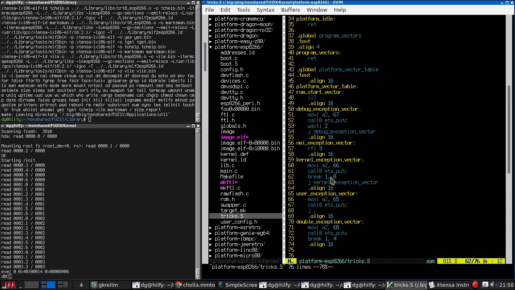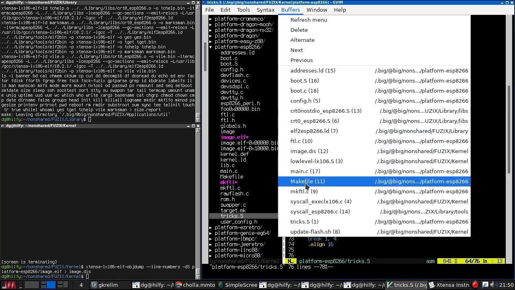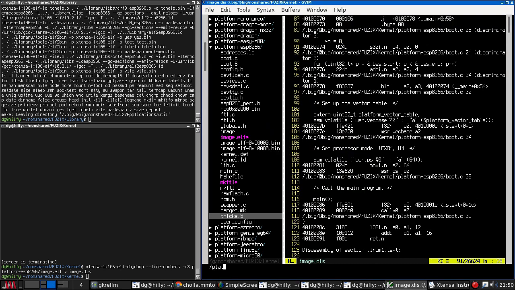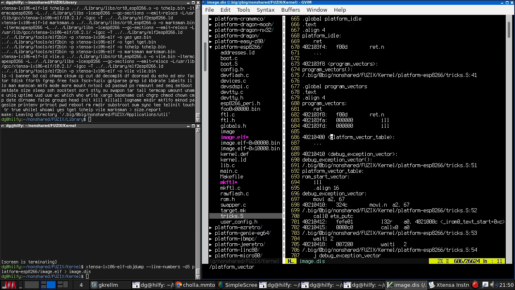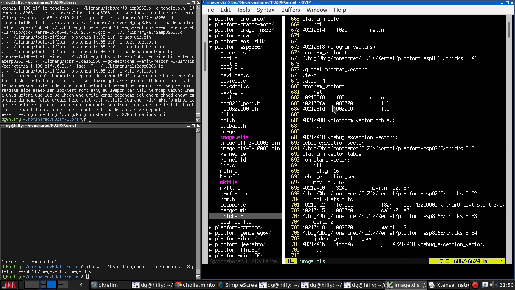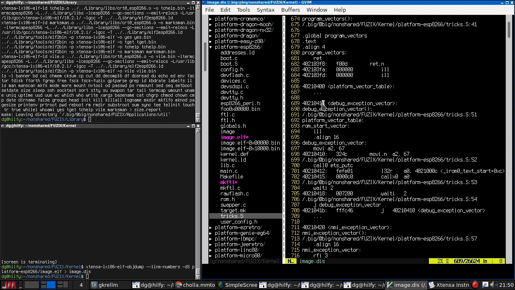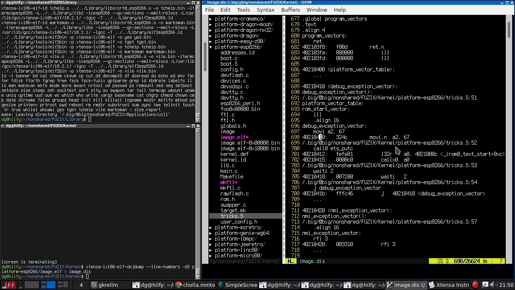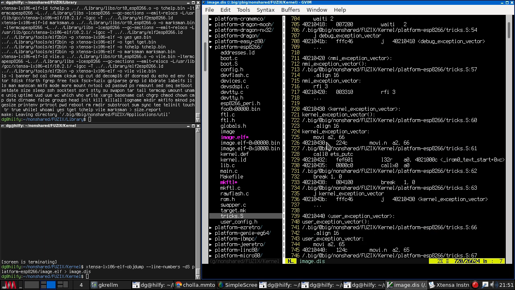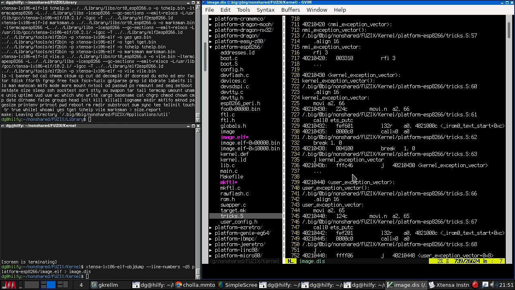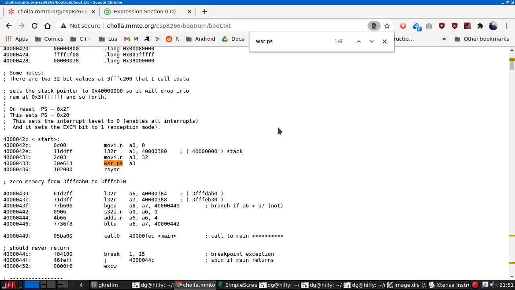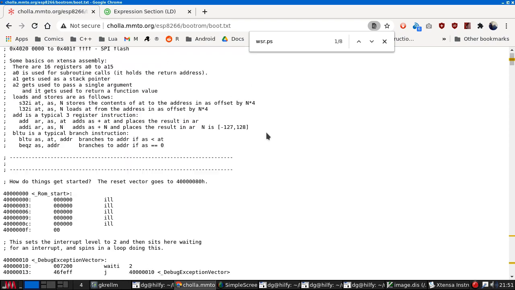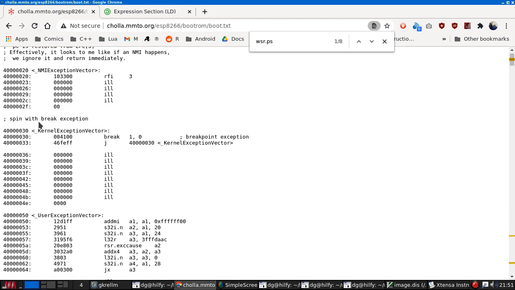So I bet there's too much code here. Yeah. I knew I should have looked at the disassembly. So the vector table isn't 0. 1, 0 is the debug exception table. 2, 0 the NMI. 3, 0 the kernel. 4, 0 the user. No, it fits. Oh.